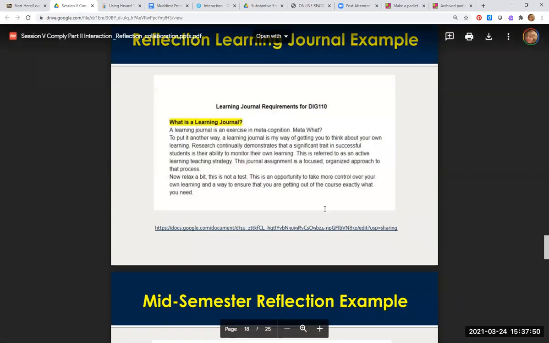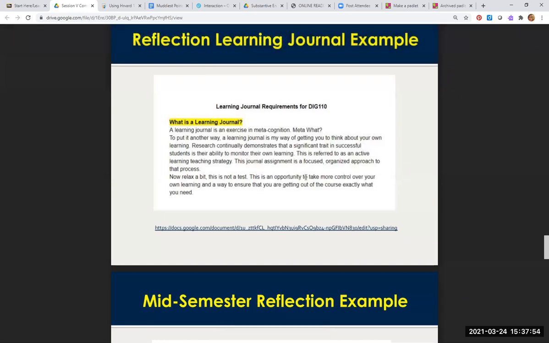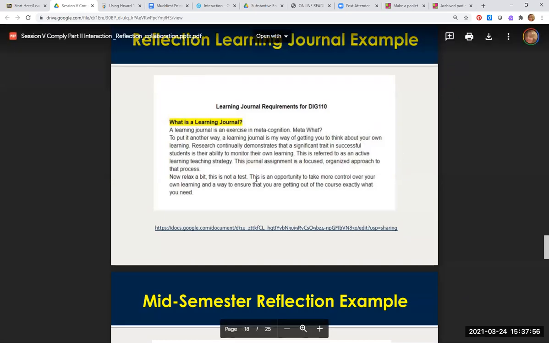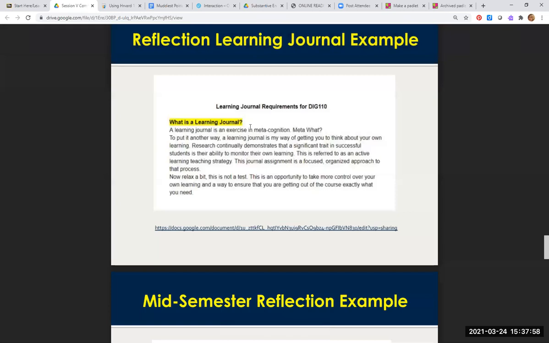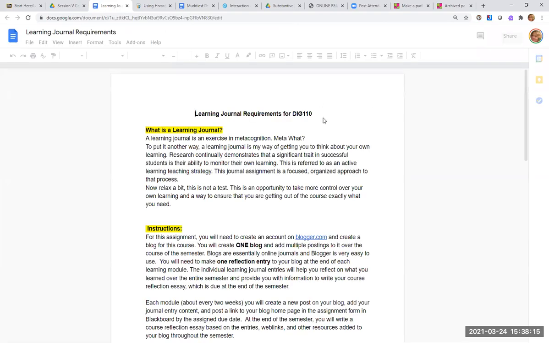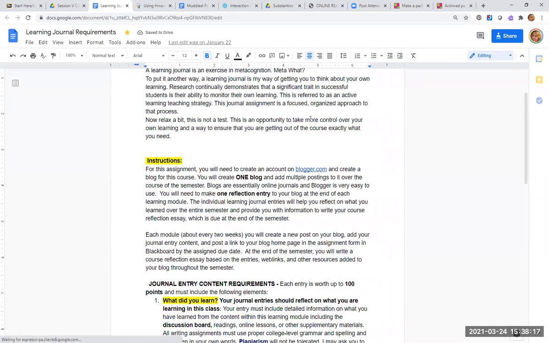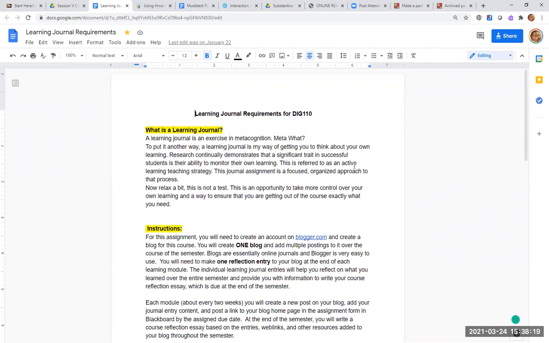Now, I do a learning journal in my class. This is the beginning of what I explain to my students: an exercise in metacognition. It's a way for them to remember what they're doing. If they can continually demonstrate what they're learning, my hope is they'll be able to remember a good amount of what they learned in my class. So here's an example of a learning journal activity.